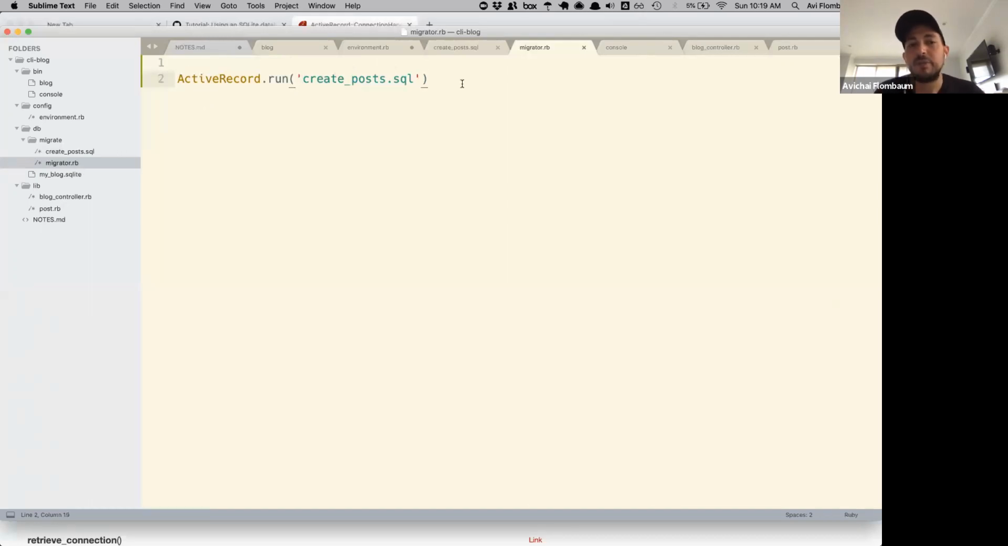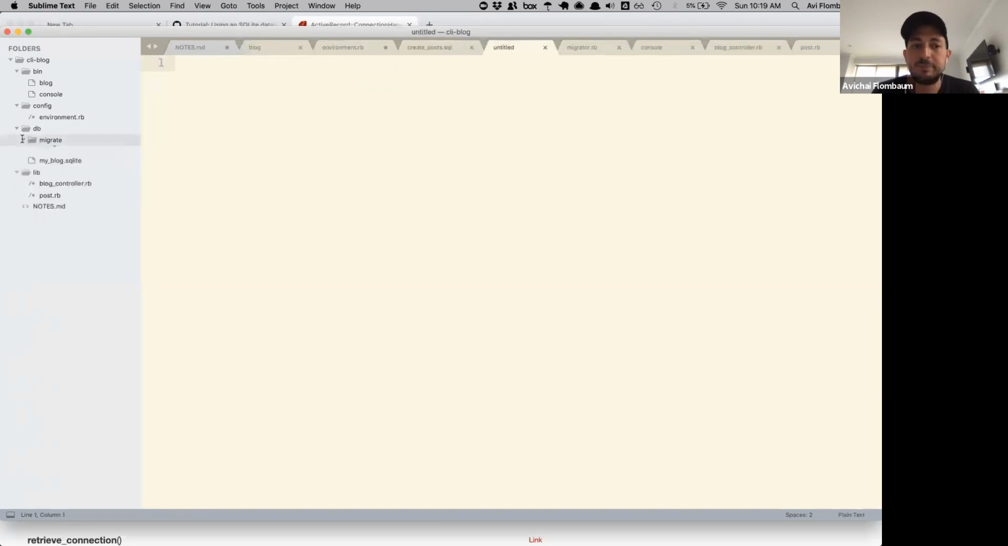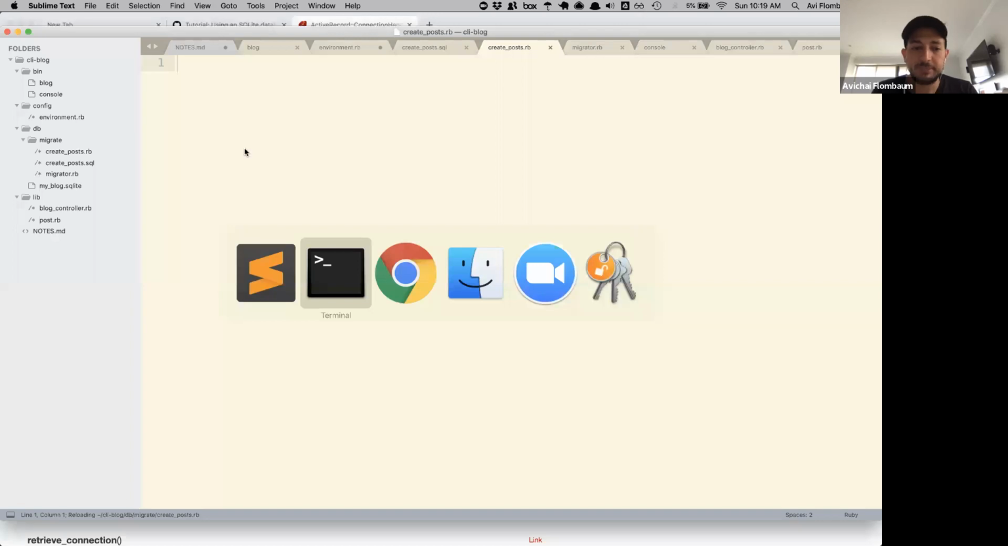But we don't like writing in a lot of different languages. It's hard enough to learn one language. So the idea of writing both SQL and Ruby is getting annoying. And what ActiveRecord gives us is this ability to create a migration in Ruby. I could say create posts.rb, and then you can define in Ruby an ActiveRecord migration.